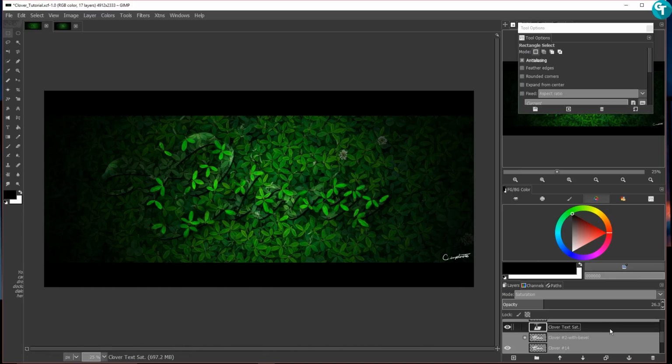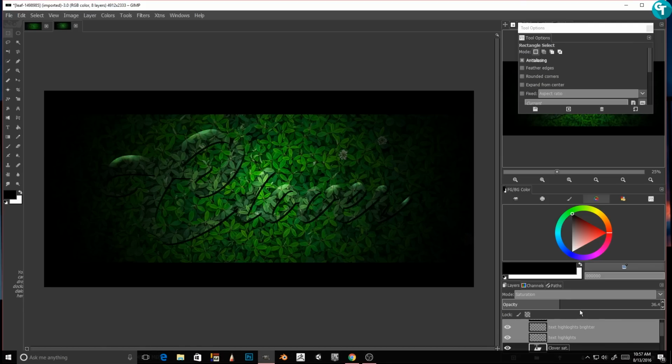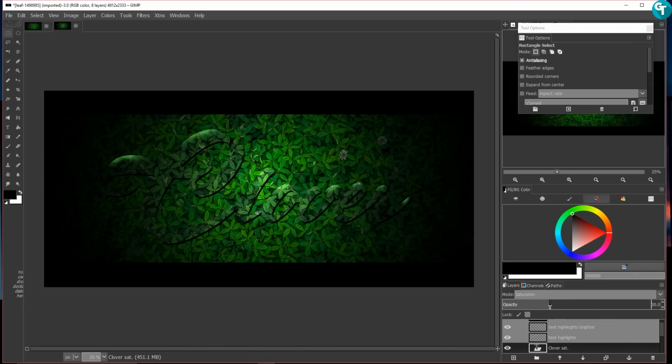So if you see, I got a Clover text saturation layer here, just like that. And so we're going to come back over here, and we could just leave this Clover, and we could put it for saturation, just like that. And maybe we'll lower the opacity a little bit more. I just want it really subtle, just like that.